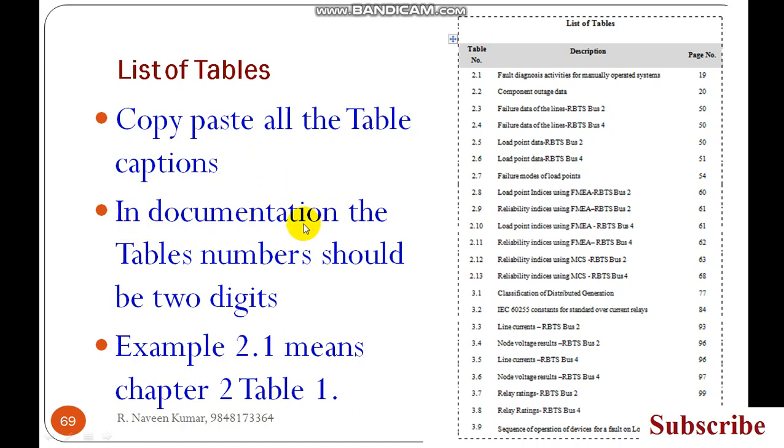And in the documentation, the table number should be 2 digits. For example, if a table appears in the second chapter, first table, you have to write 2.1. 2.1 means second chapter, first table.